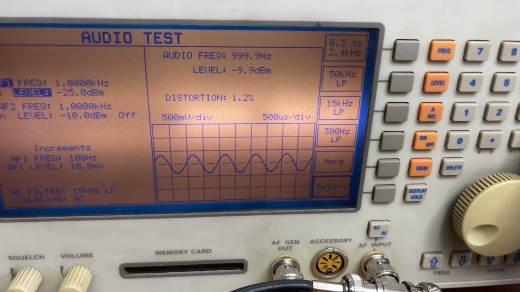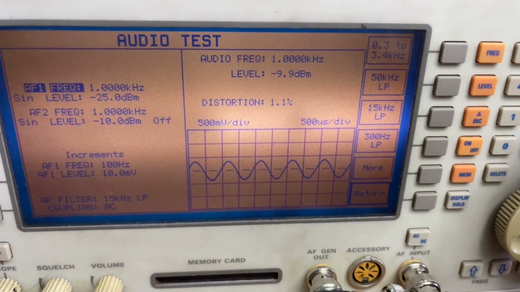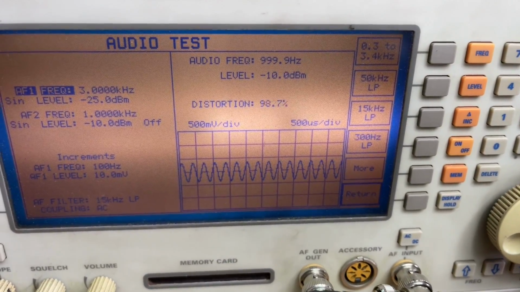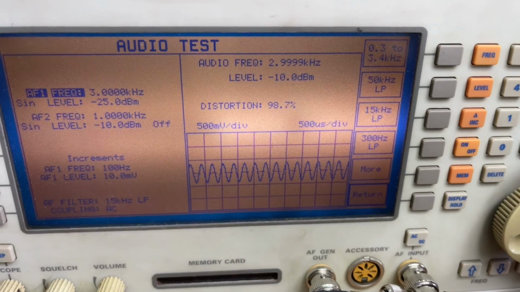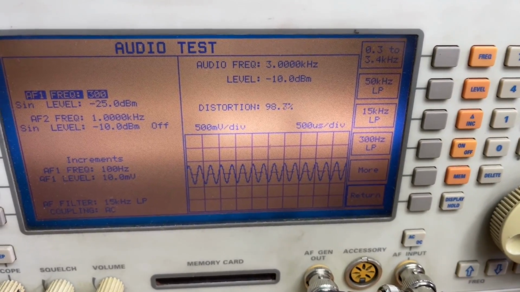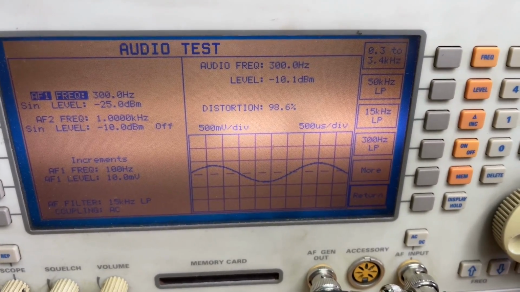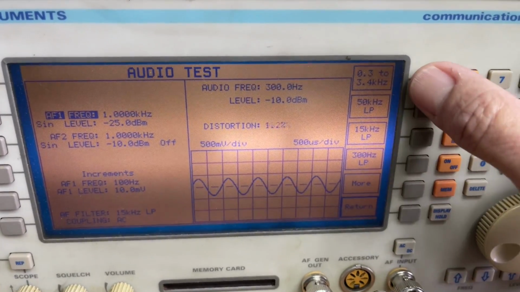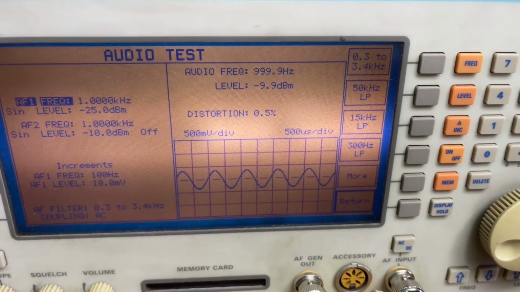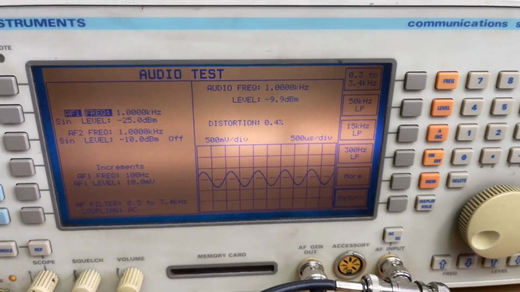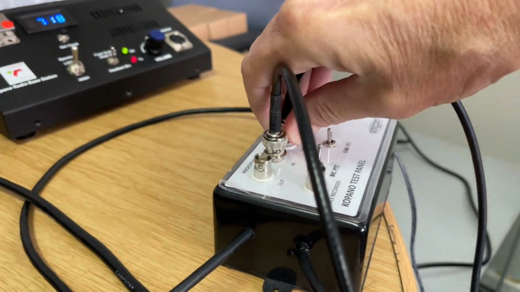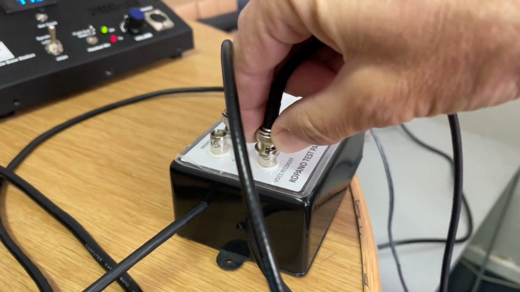And life should return to normal. There we go. Remember to change the frequency. So 9.9. We go 3 kilohertz. That's neg 10. 300 hertz. We have got, there we go. Right. Let's go back to 1 kilohertz. All great. Okay. So that's now testing the E&M out. Let's do the same for voice recorder.